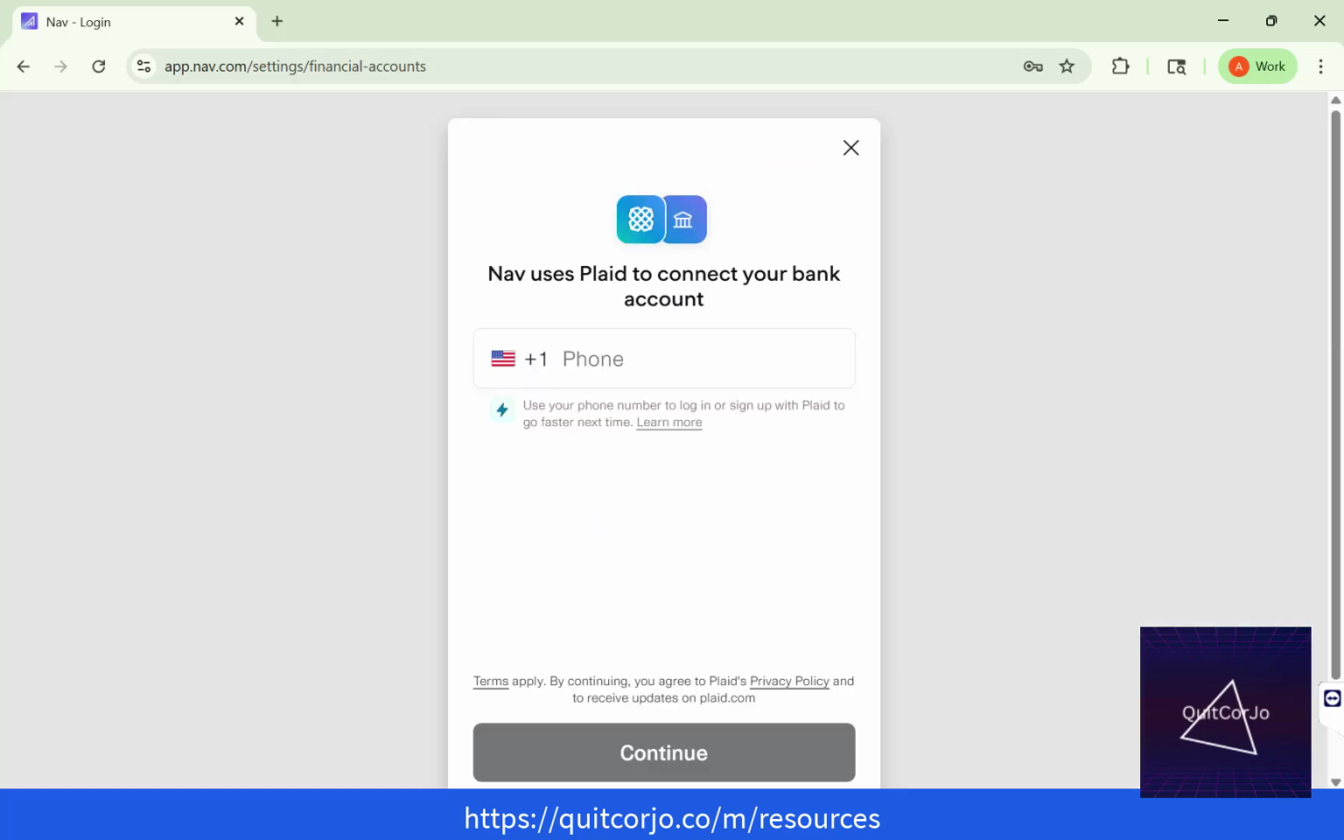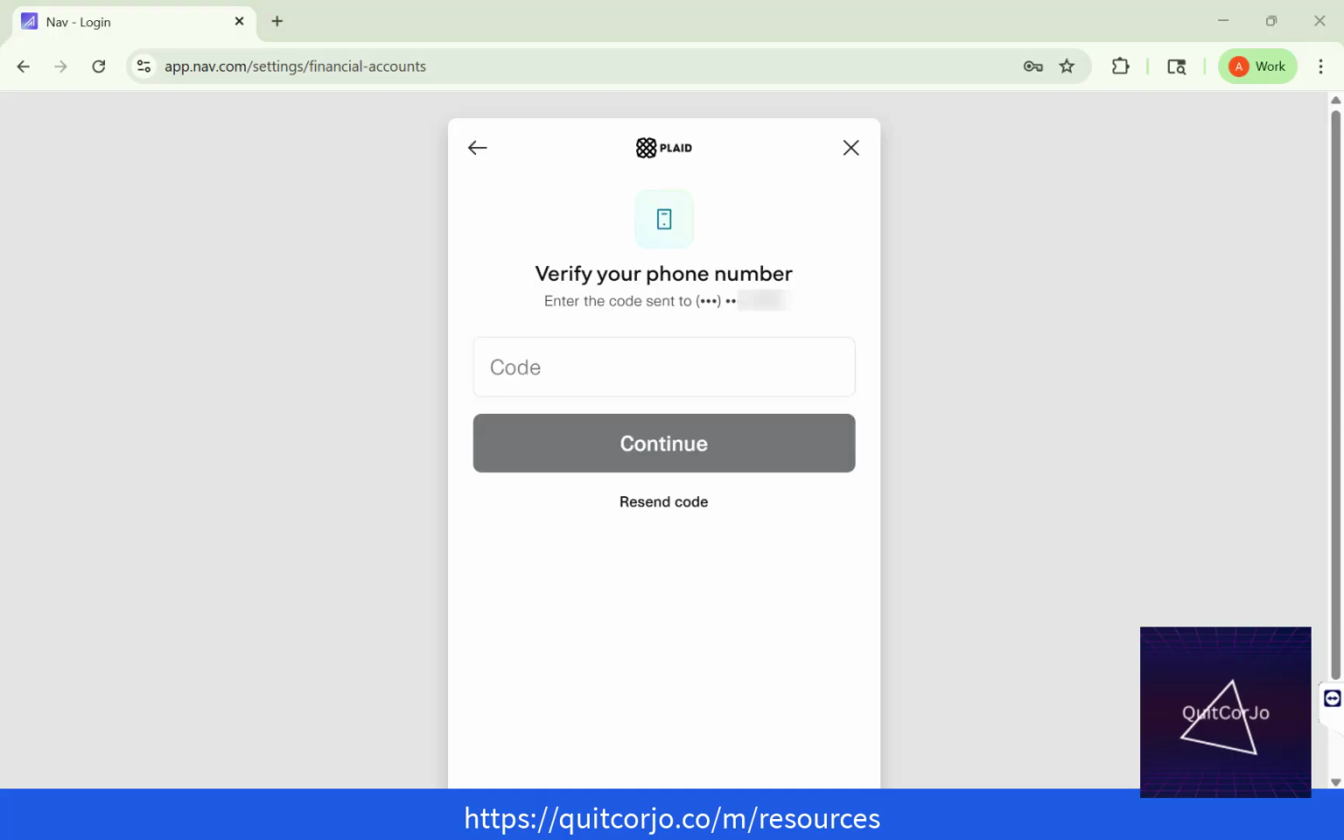Next, on the field provided, enter your phone number. Once entered, click on Continue. A code will be sent to the phone number you have provided. Once received, enter it on the field provided. Then click on Continue.